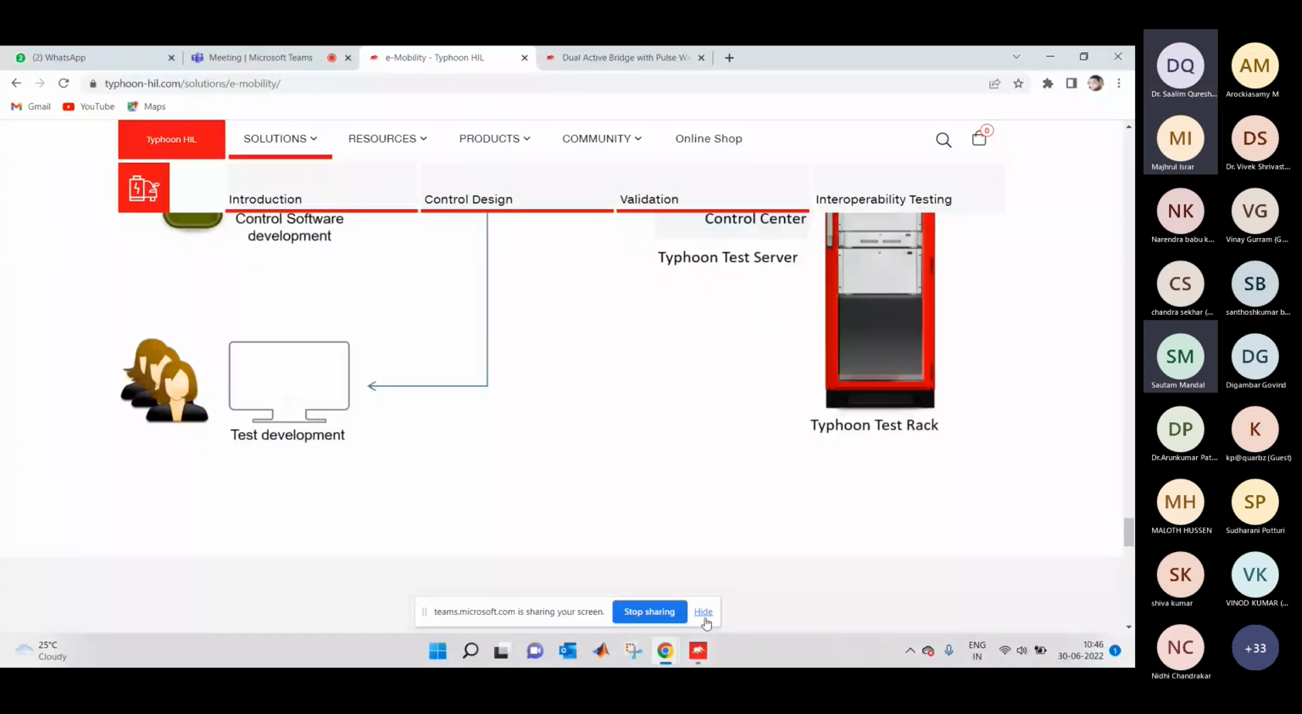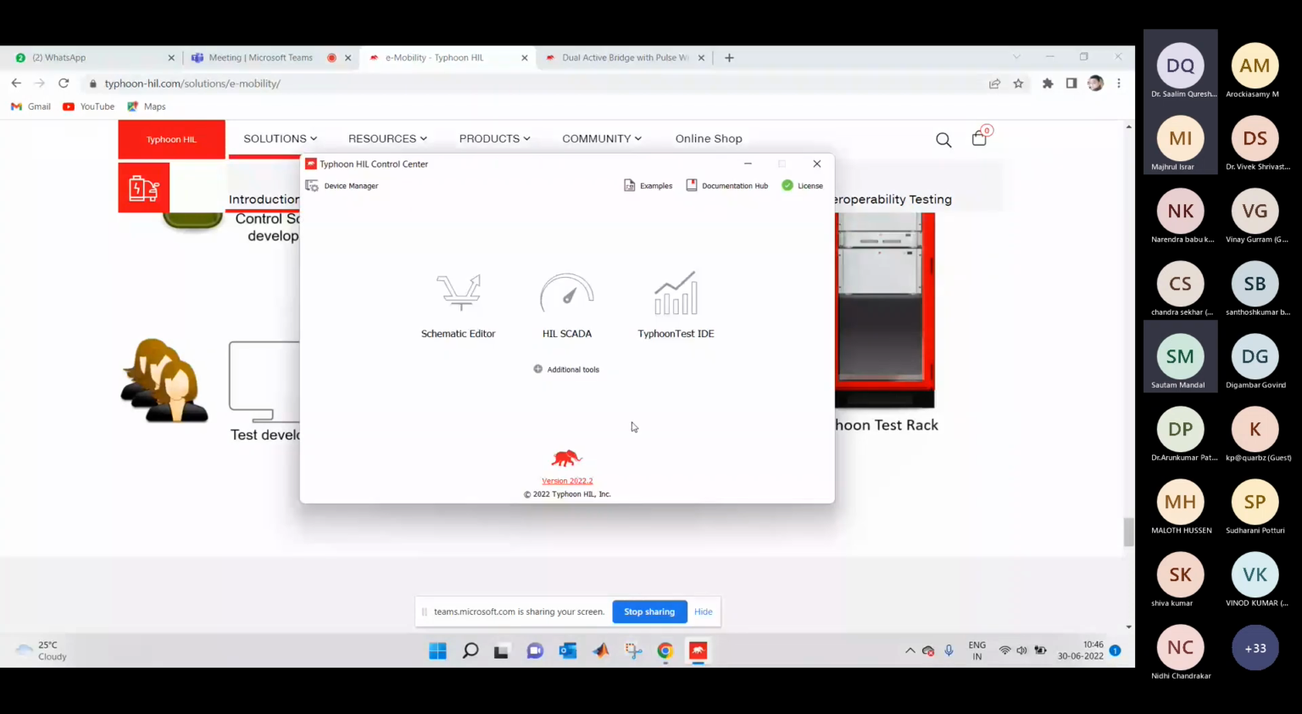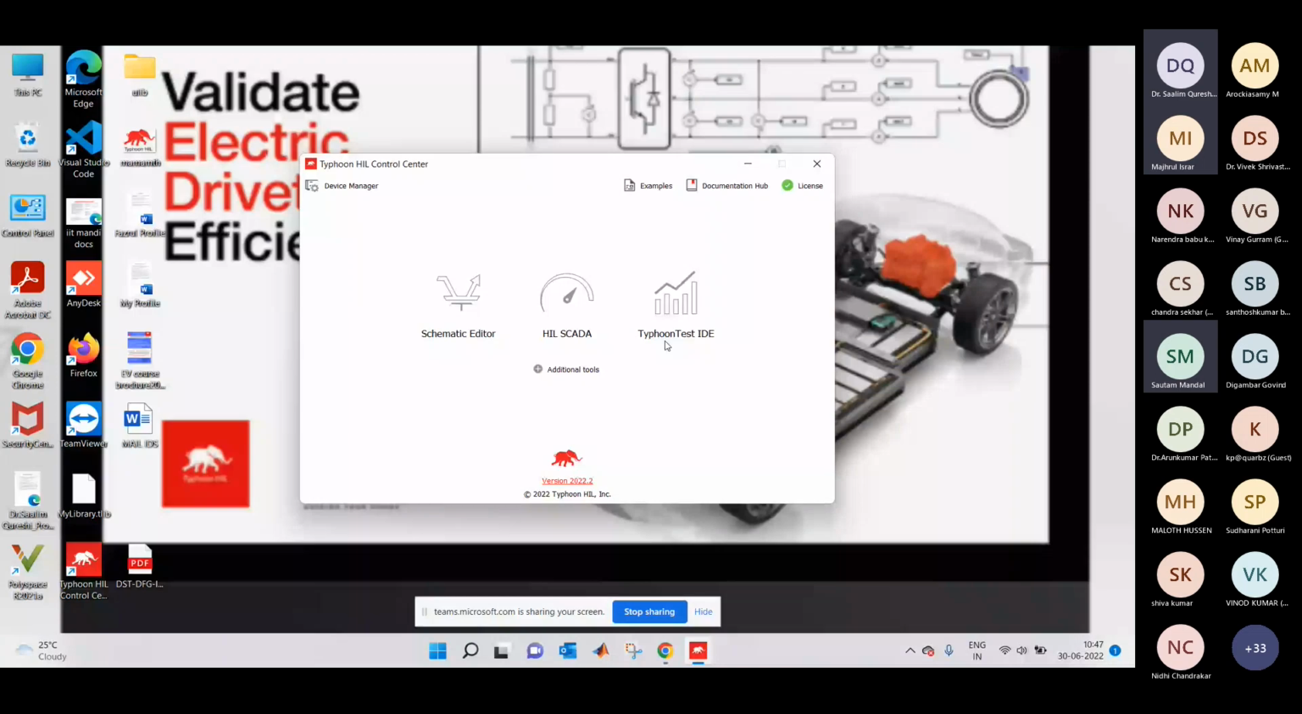Okay, fine. So I hope you all have opened your Typhoon HIL software so that I can proceed. I have already switched on my Typhoon HIL software, and let me tell you what I am going to do today. Just listen to me very carefully, then you can follow me. First of all, you need to open the Typhoon HIL schematic editor software by simply double clicking on it and click on examples. Very first of all, click on the examples.